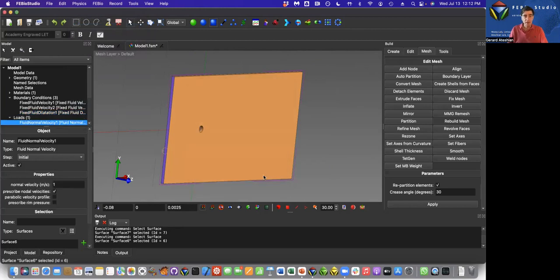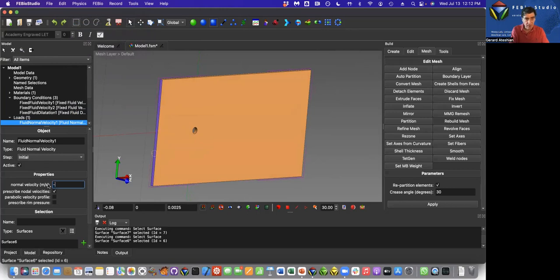So the normal velocity, I'll click OK, and by default, it suggests a velocity of 1. Normal velocity points towards the outward normal. So in this case, the outward normal to the face that I selected would be in the negative X direction. So I need to put a negative sign to make sure that the flow goes into the domain.